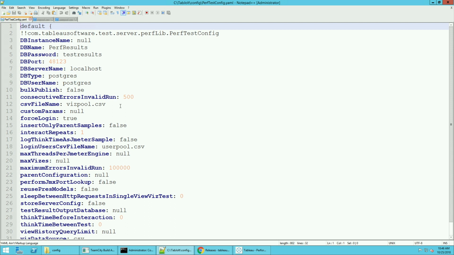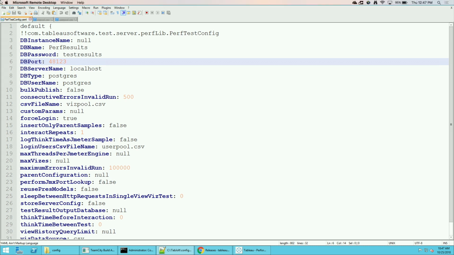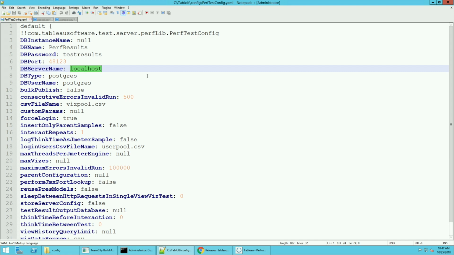And there's one more file that you can take a look at, which is called perf-test-config.yaml. This one has information about where your Postgres is installed, what's the username, password, and the port number for your database. So if you skipped installing Postgres, and if you want to point your installation to some other location, this is the file you would need to edit. You would give your DB server name as xyz.lan or whatever, and then you give this information.